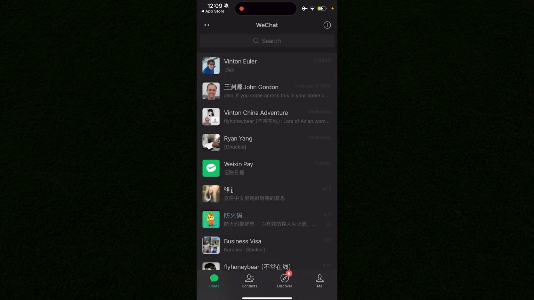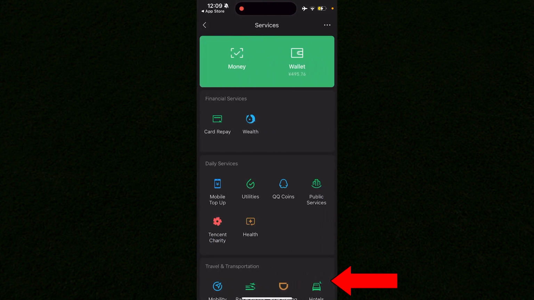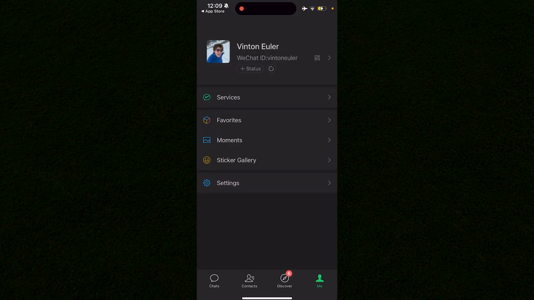And if we go back to this page, we can go to the me option, click on services, and you can actually spend money on this app. Just by clicking on the money option, you can add your card. And that, in a nutshell, is how you use the WeChat app.